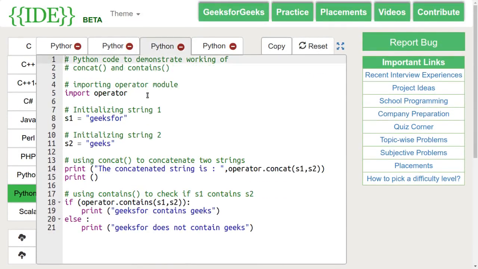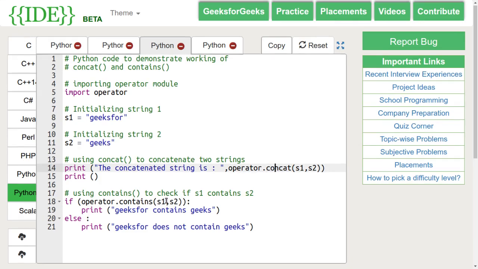Next, let's discuss the concat and contains functions. Concat function is used to concatenate two objects, and contains function is used to check if object 2 is present in object 1 or not. We have two strings s1 equal to geeksfor and s2 equal to geeks. We are trying to concatenate the two strings using the concat function and then checking whether s2 is present in s1 or not.